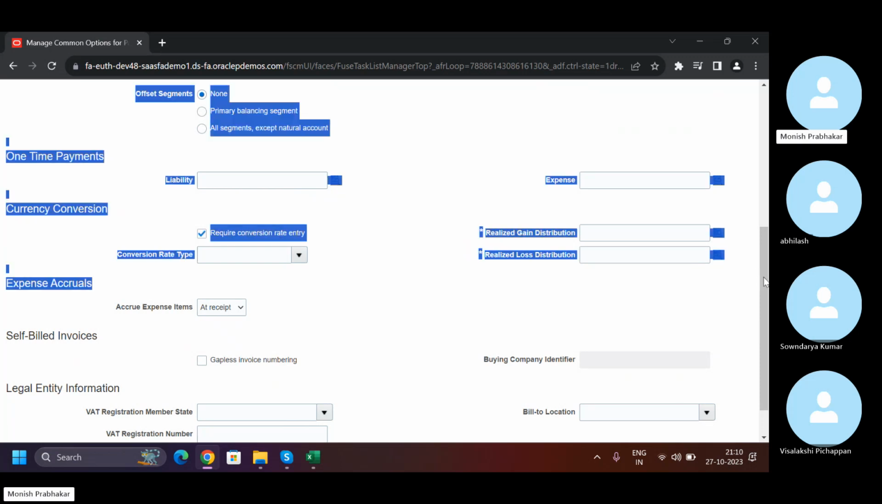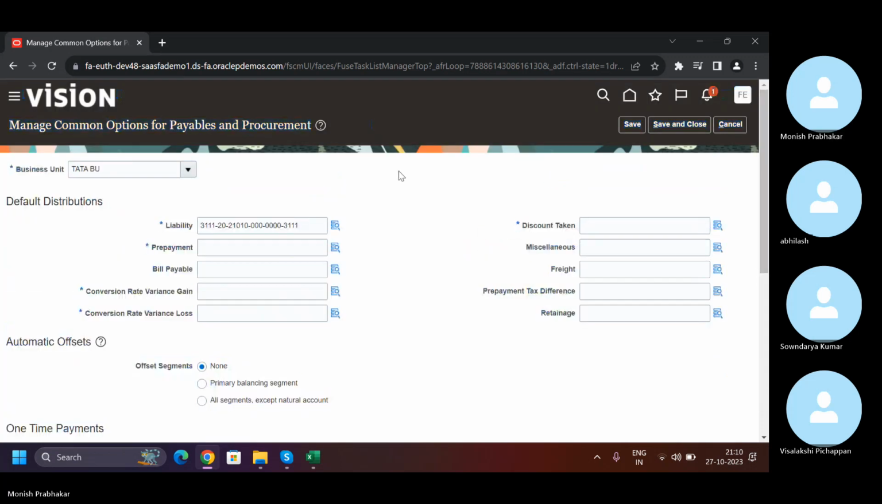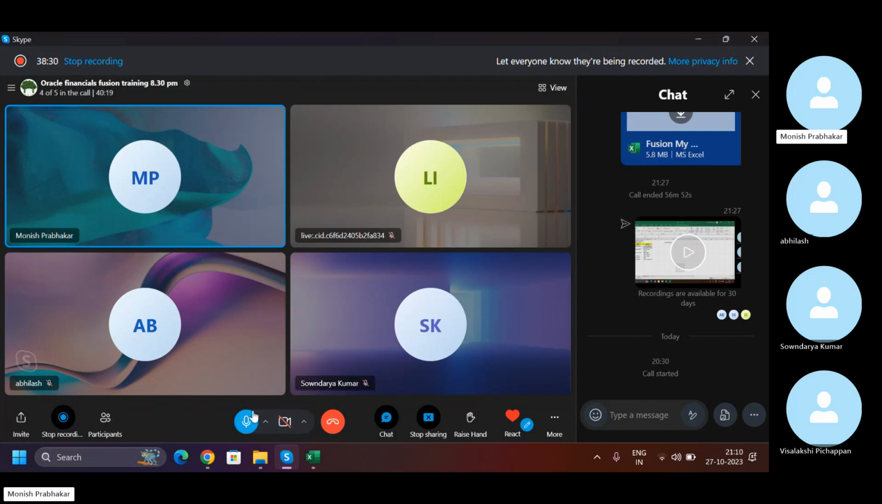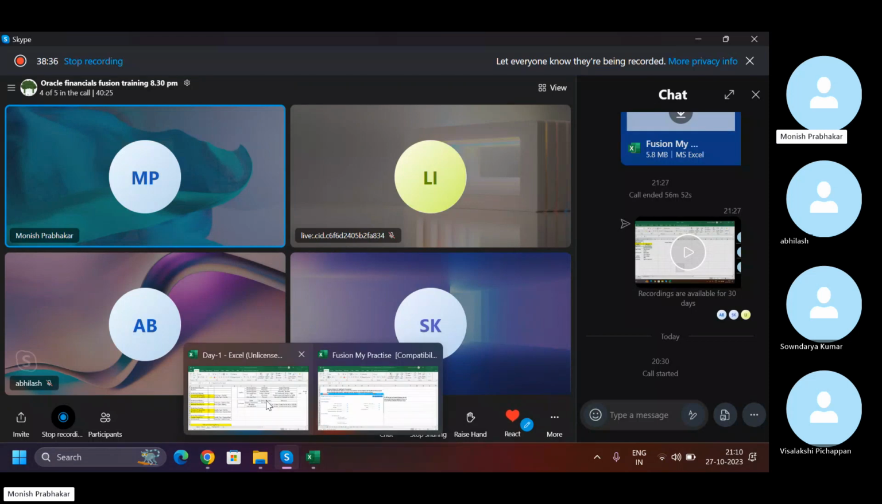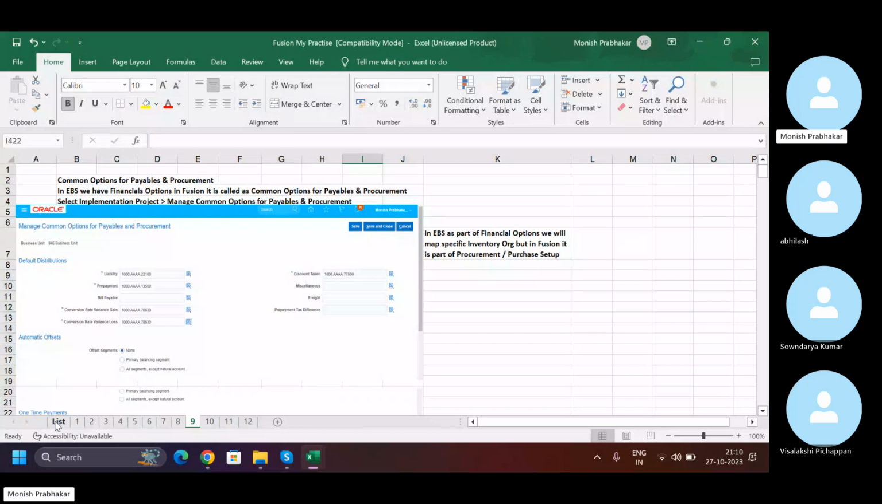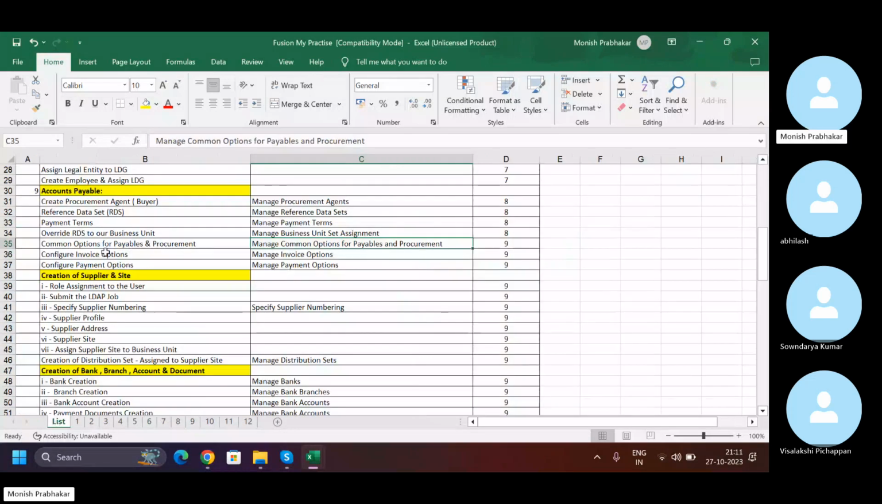Any questions on these common options? Okay. The next step, the next configuration is invoice options.